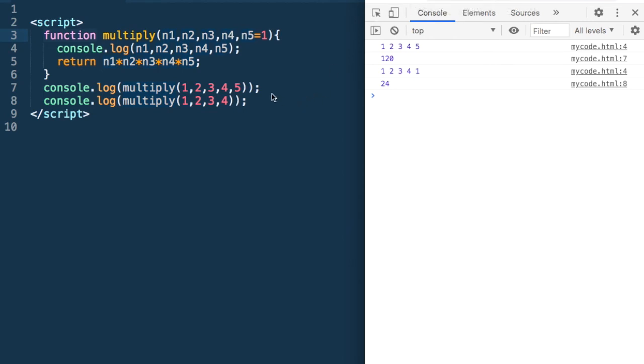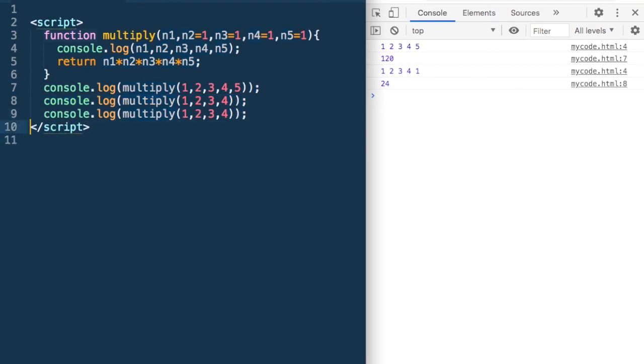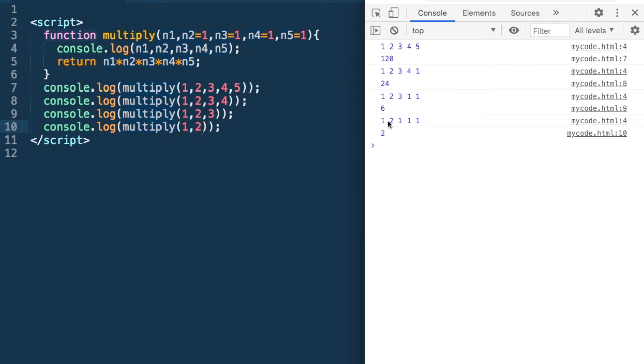So now this works. Similarly, if I want to make it work with 3 parameters, then I should make n4 equal to 1, n3 equal to 1, n2 equal to 1, and now I can just check it. So this is with 3 parameters and this is with 2 parameters. So I get 6 and I get 2, which is exactly what we were looking for. So this is the power of default parameters, and it makes the use cases for our function much richer.